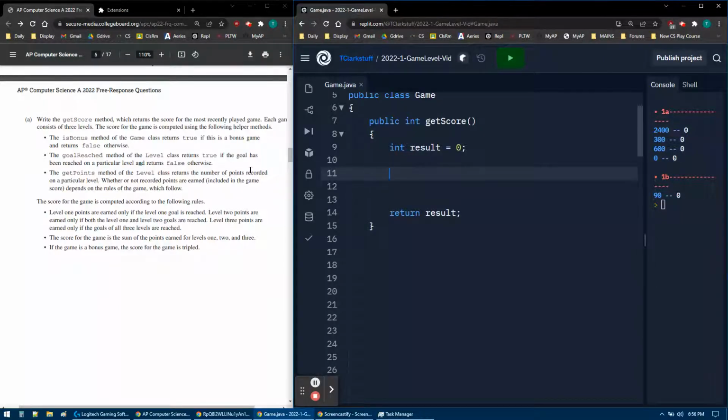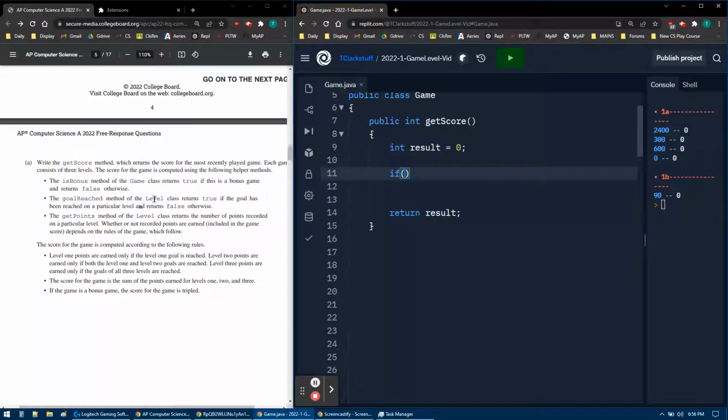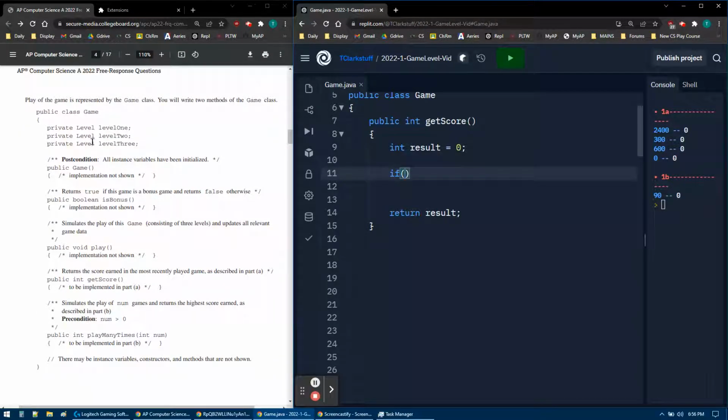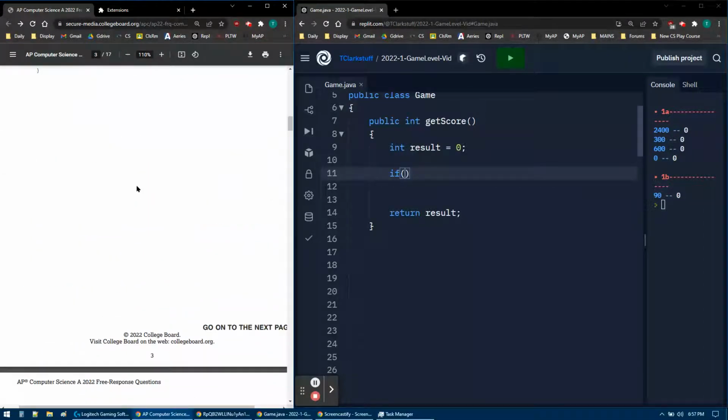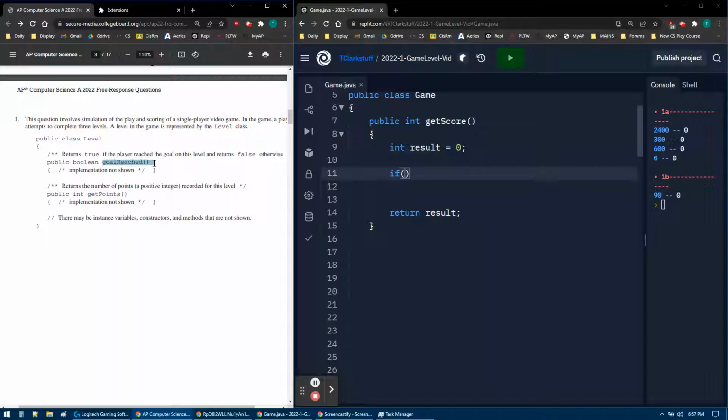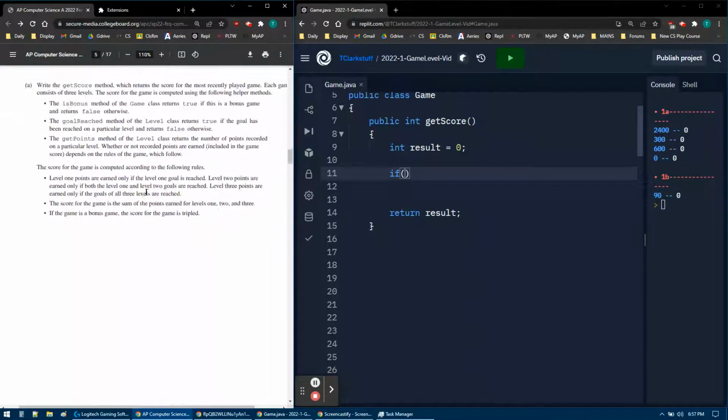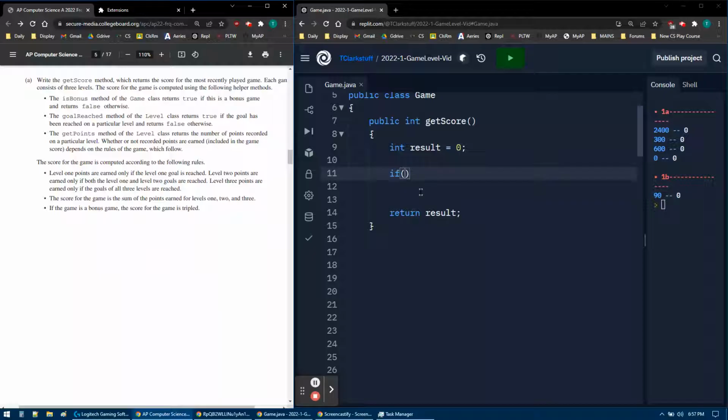So what do we have to do? We have to get the points. We only get the points if level one goal is reached. So if, and then if I look back at the code that I had up here, I have that private instance variable, and I do have access to it because this is all in class Game, and that code is at the bottom of the code. I'm not going to show that because I have helper stuff that's kind of hacked together, honestly. So I'm going to use the level one goal reached method. So I'm using this dot goalReached to see if. Oh, I have to click level one goal reached.